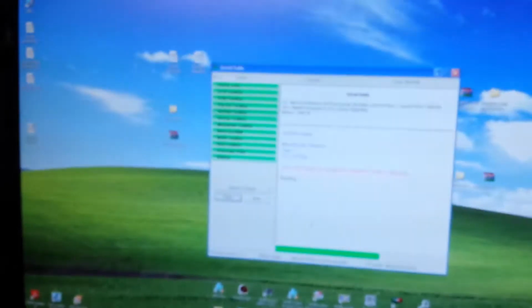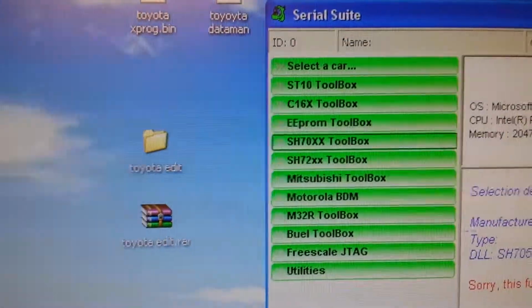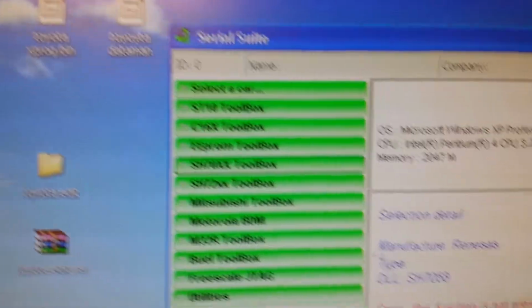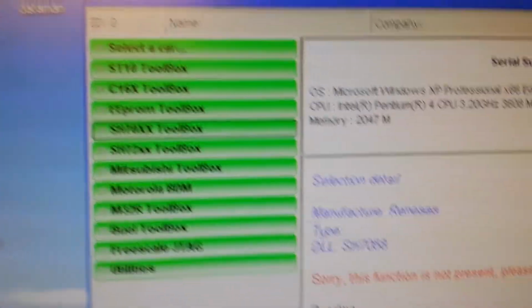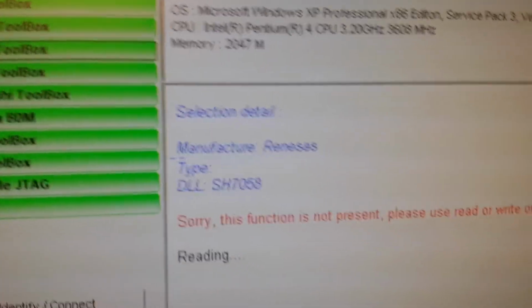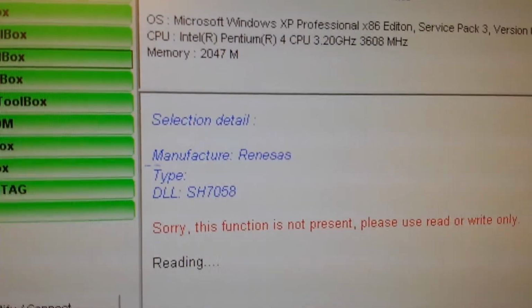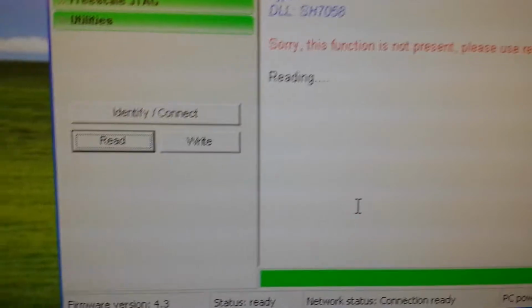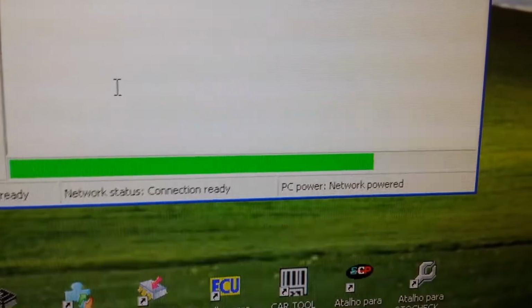After everything is connected to the tool, you open the software. Obviously this is doing the job already. In this case you select SHTOXX, then you select number 8 in there, which gives you the DLL for the SH7058, and you press read. It's reading at the moment, and you just wait.